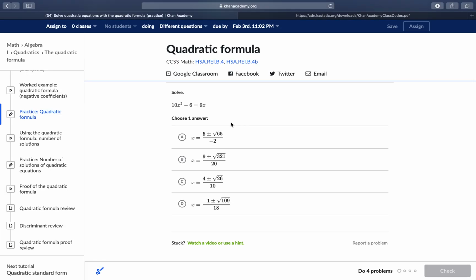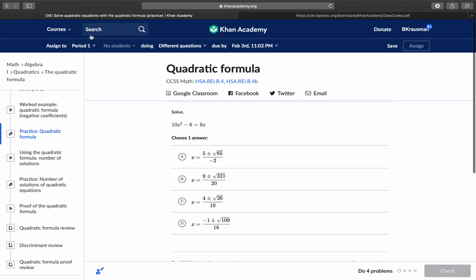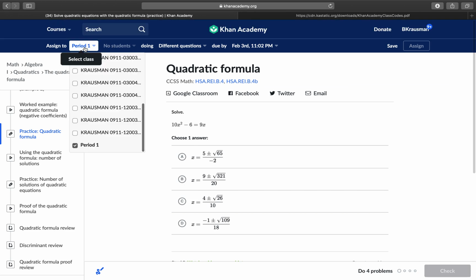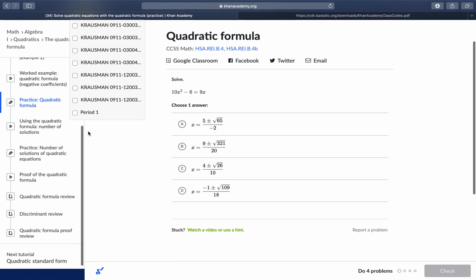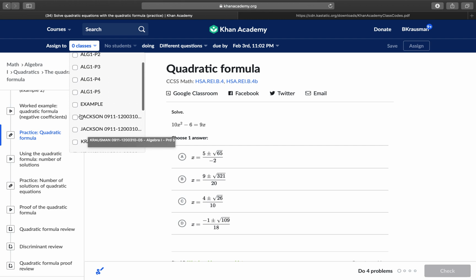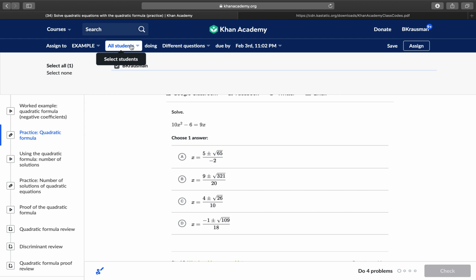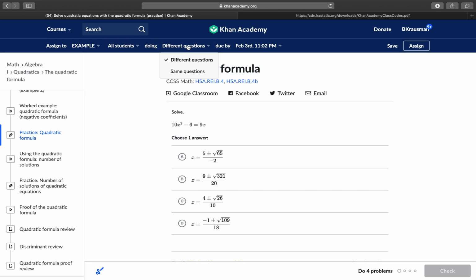Okay, so this one is a practice. This one is telling us to do 4 problems. And so if I really like this, then I'm going to go up here, assign to, I'm not going to assign to period 1, I'm going to assign to my example class that we just created. I'm going to assign to all students, which would just be the one, which is me. Doing different questions, you can also do the same, due by Friday, February 3rd, sure.